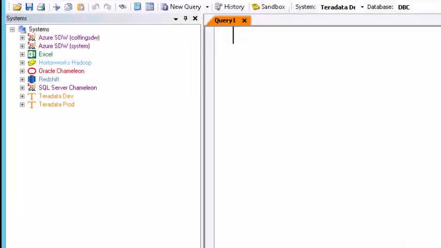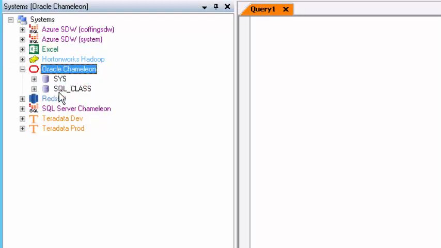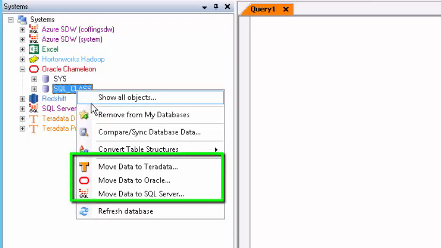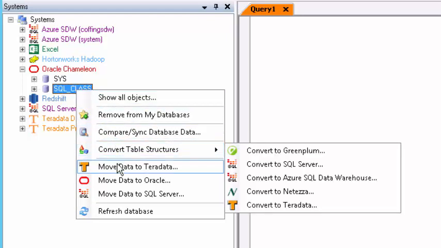In our system tree to the left, we're going to open up the Oracle system. And now after that, I'm going to right-click on the SQL_class database. When the drop-down menu appears, you see that you can select 3 options for moving the database. You can move it to a SQL server, a Teradata server, or an Oracle server. Let's move this from an Oracle to a Teradata server, so let's choose that option right now.